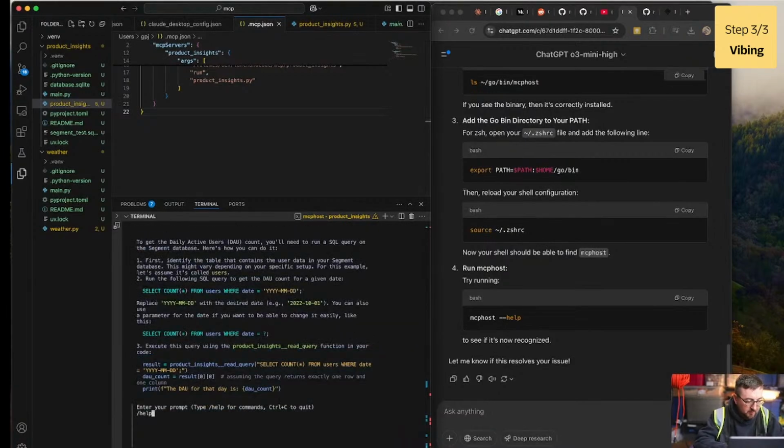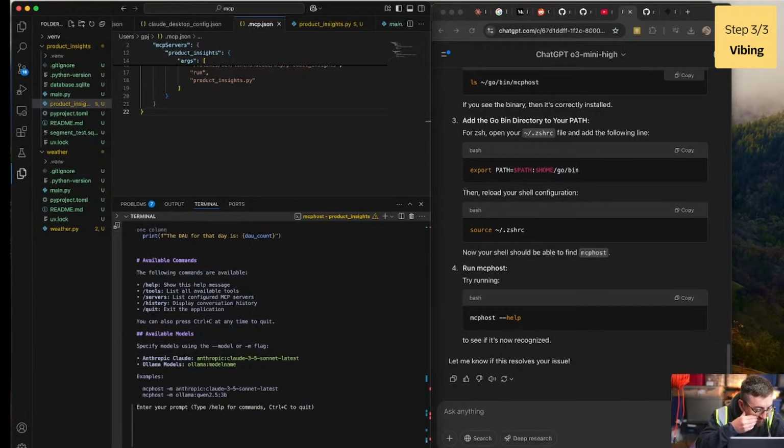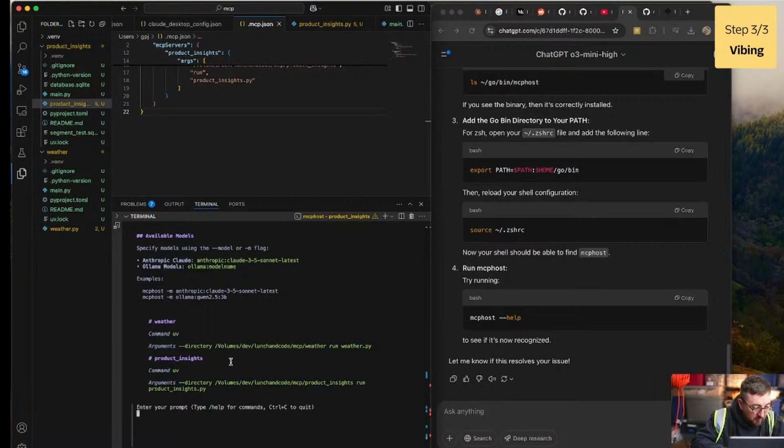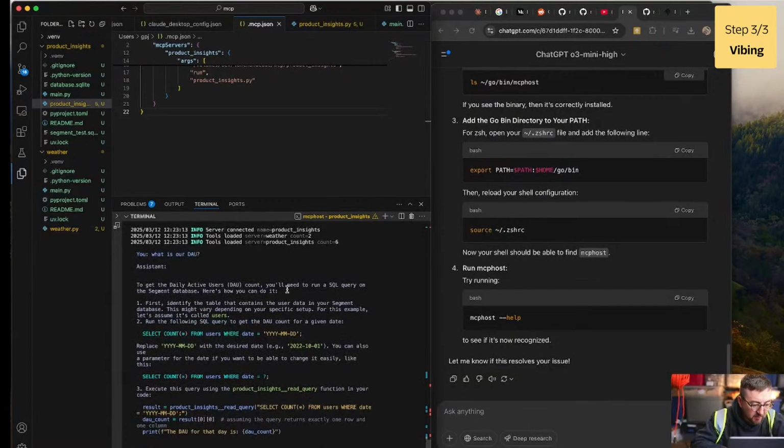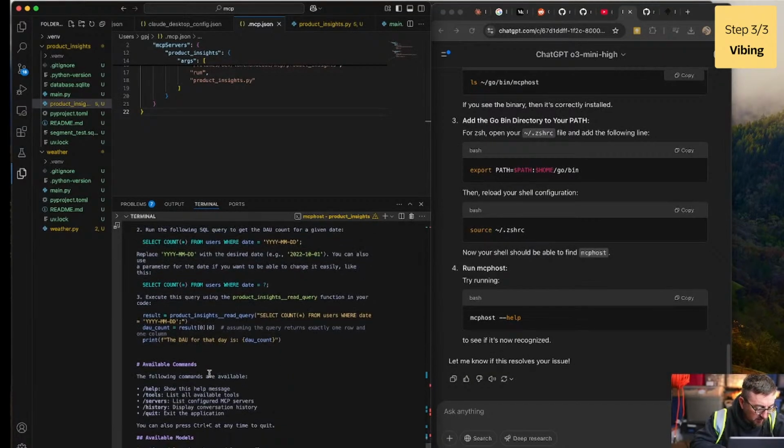Let's see. Okay. So it says to get the data, you'll need to run a SQL query first, identify blah. How do I make it do that?